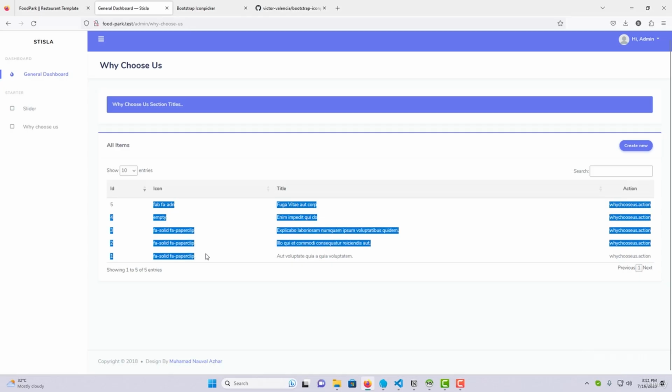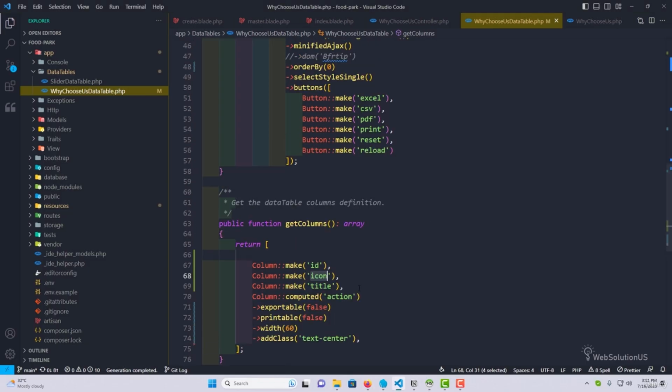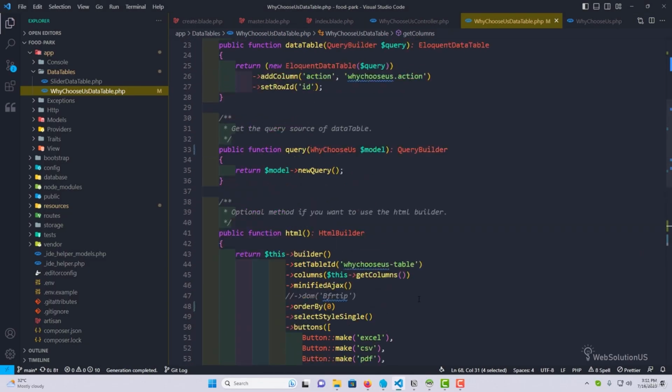Like here, it is just echoing the value from the database, but we need a custom column. Instead of showing the values, we want to show some sort of HTML stuff like an icon or any other thing. In that case, we have to create a custom column. We'll be processing the data and we will be returning our custom data.